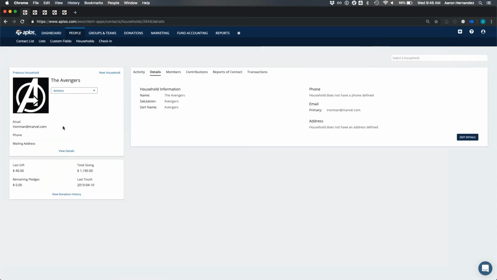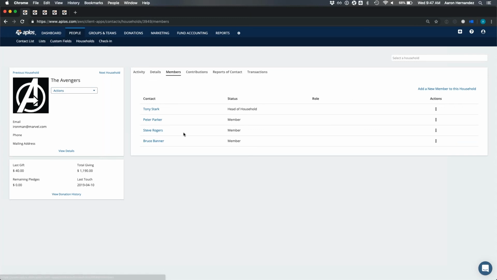All right, households. As I mentioned earlier, this is a feature available in the system where you can group people together that live in the same household. So when you create a household, you can put in a picture for that. It's the same as a regular contact. You'll see all their information as you would on a regular contact, except you're going to see the information for all of the members that are a part of this household.